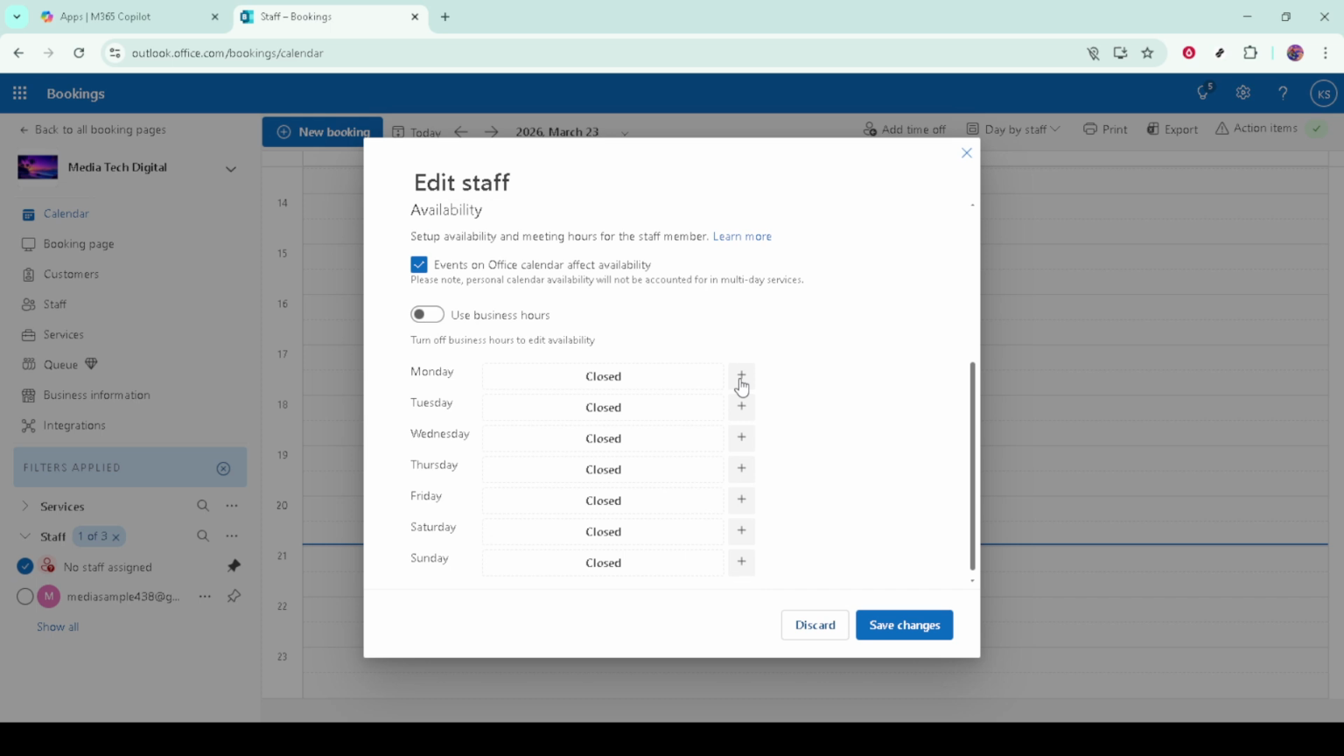Now set specific start and end times for each day they work. Be as accurate as possible. If your region uses a 24-hour clock, confirm you're entering the correct times.